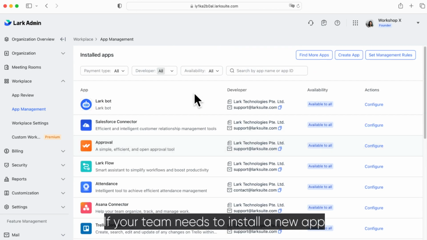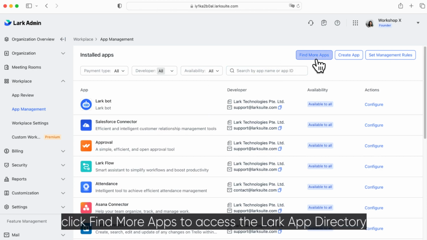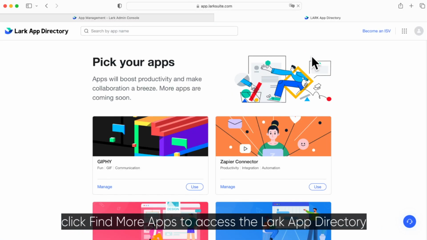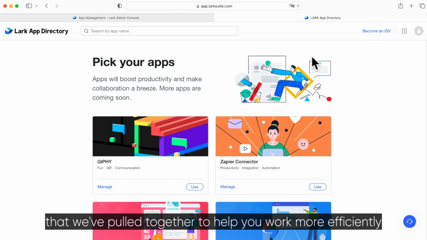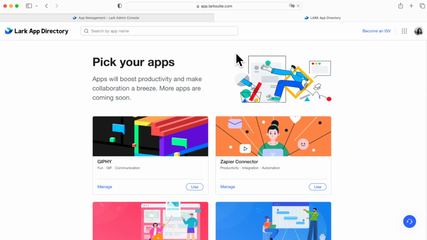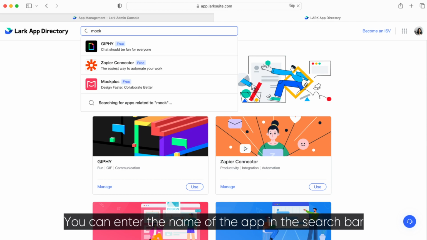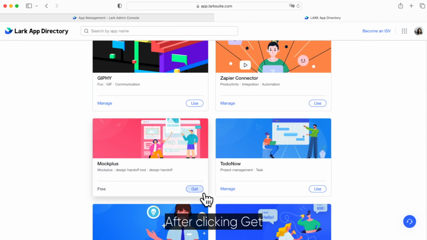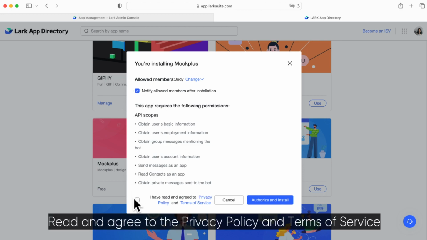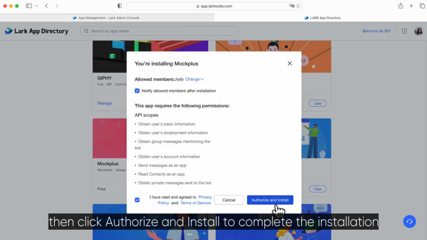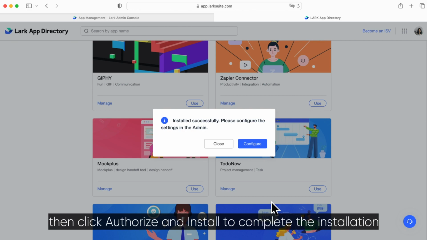If your team needs to install a new app, click Find More Apps to access the Lark App Directory. Here, you'll find high-quality apps that we've pulled together to help you work more efficiently. You can enter the name of the app in the search bar. After clicking Get, you can select the installation scope and permissions that the app will have. Read and agree to the privacy policy and terms of service, then click Authorize and Install to complete the installation.